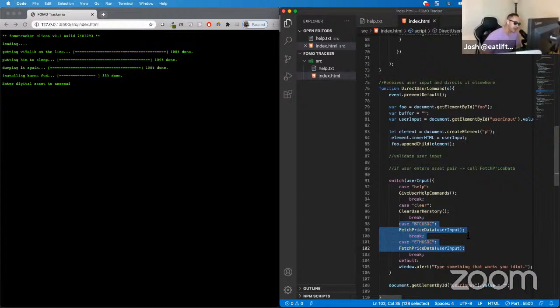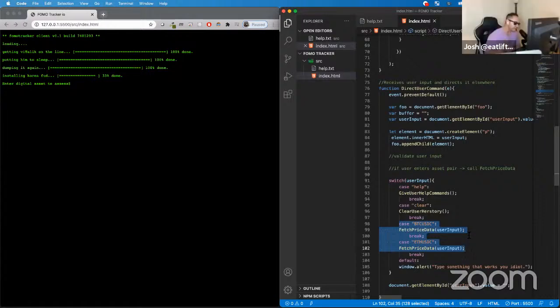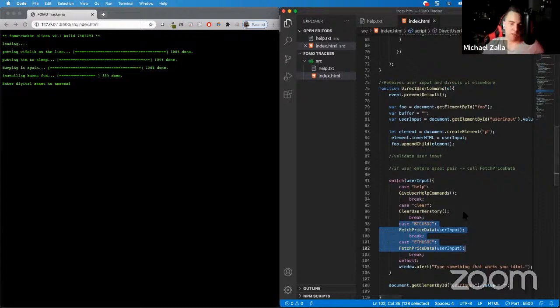The regex was for if they enter one of the Binance coin pairs. How many Binance coin pair functions are there? 12,000, right? There's a lot, dude. So we're gonna have to make a case. The only way we're gonna be able to do that is to use regex and say, if it's one of those coin pairs, call this function. Because we can't hard code a case for all those, right?